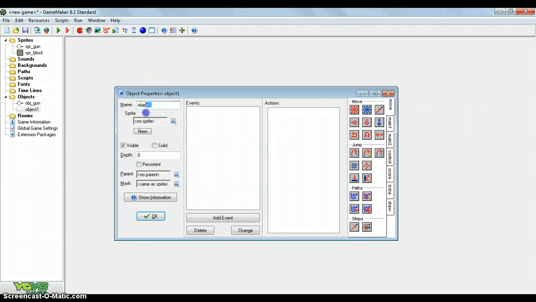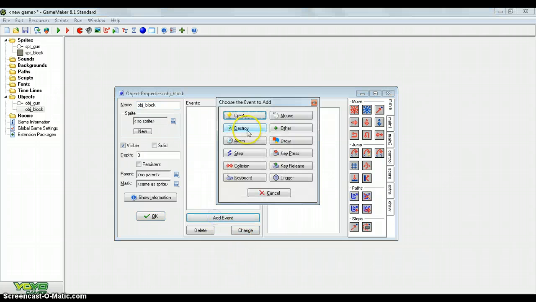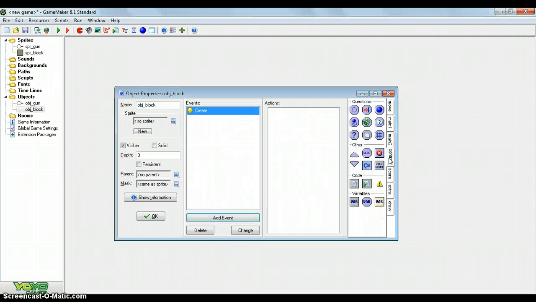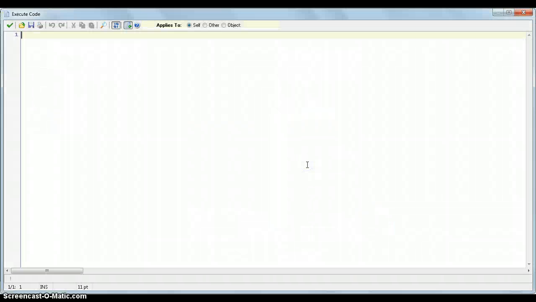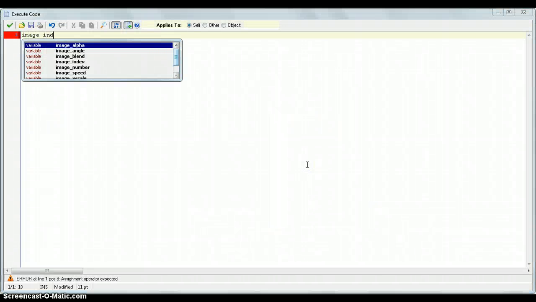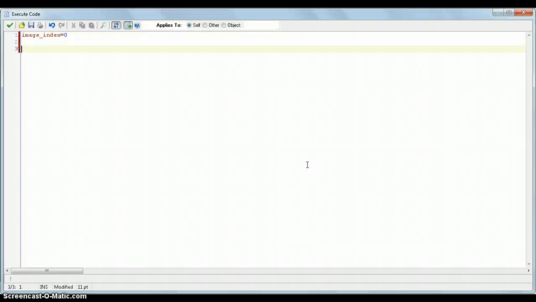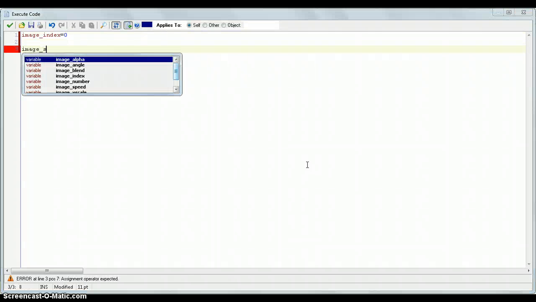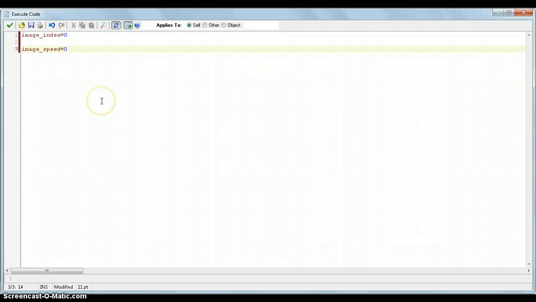Now create an object, let's call it object block. Now in the create event, you want to set the image index and image speed to 0, like I've done in the previous tutorials. Image index is the number on the sprite, and image speed is how fast it goes through the animation. But we don't want it going through, so we set it to 0. In fact, I don't think we need any other variable. We just set the image index. That's fine.